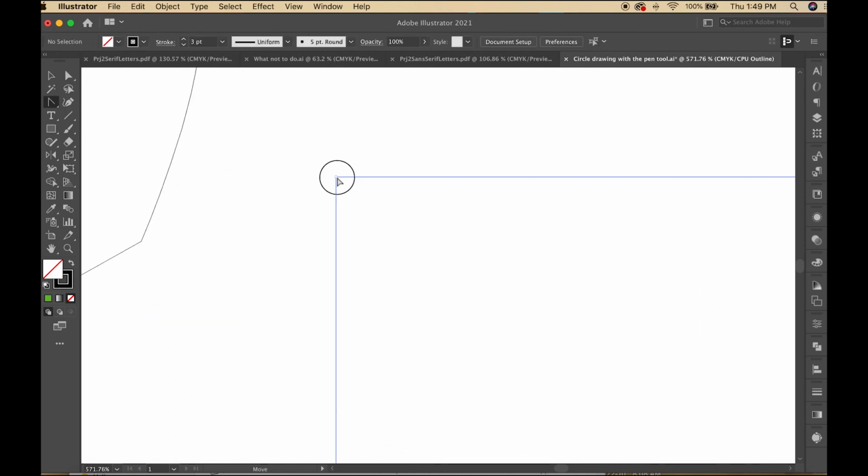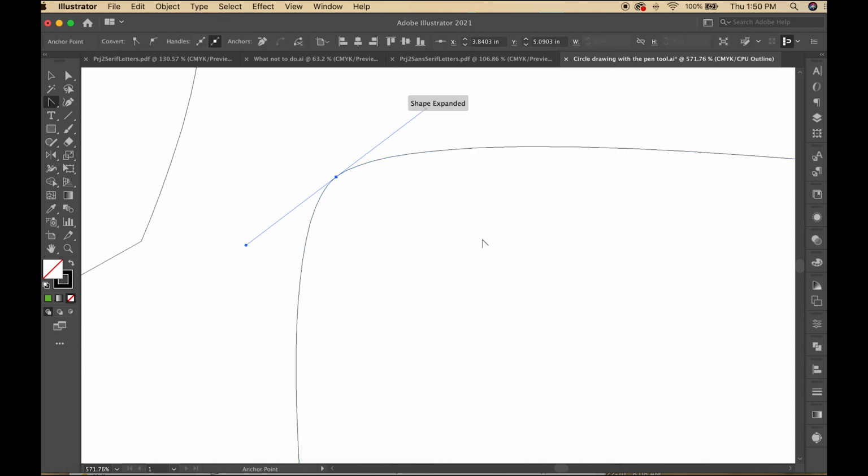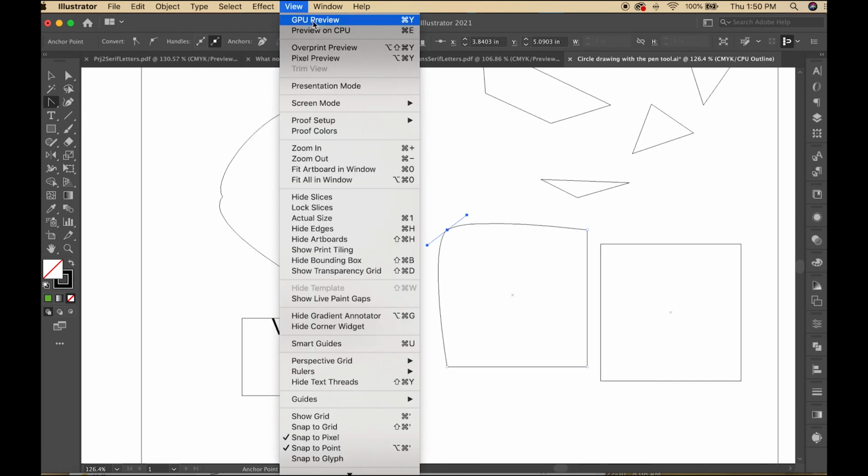If I click an anchor that has no handlebar, but this time I hold down the mouse button and I drag, I actually create a new handlebar. This lets you have complete control of your line. You can make straight lines curved, curved lines straight. You have complete control. I'm going to switch back to preview.